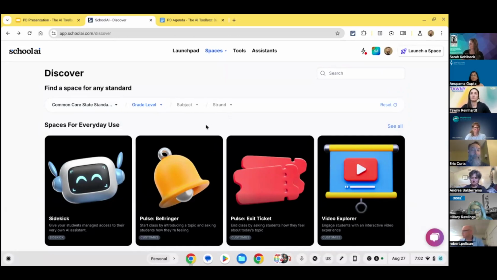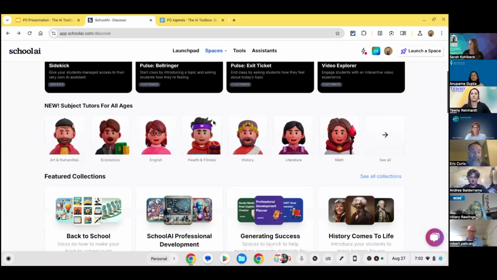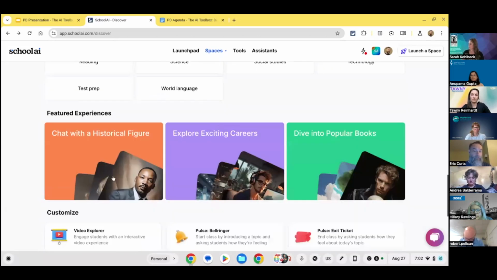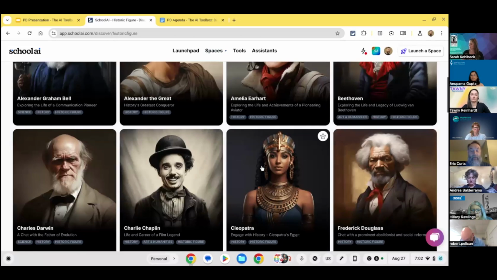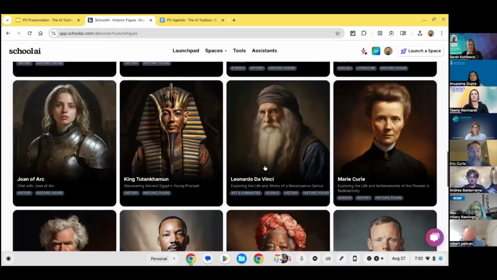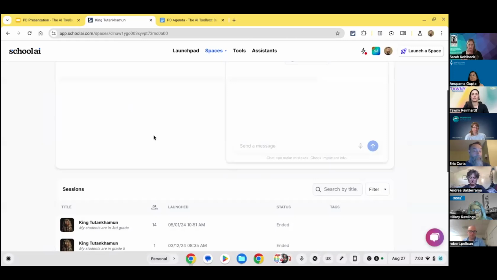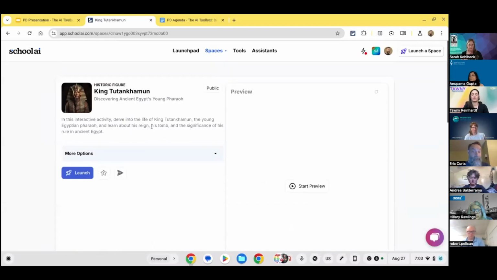It's just amazing. The point is, when I drill into here and find something, let's say we were doing a historical figure chatbot, and I come in here and say, oh yeah, let's have a conversation with King Tut. If I were to pull that up, basically all I have to do is hit the launch button. And when I do, that gives me the link I'm going to give to my students.